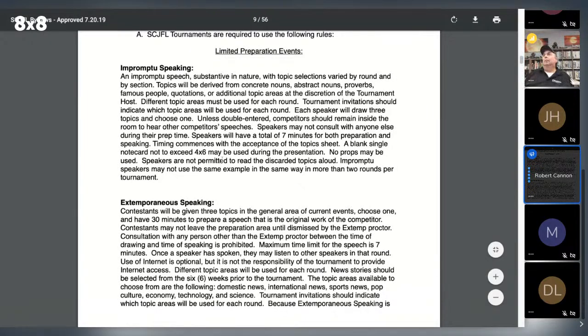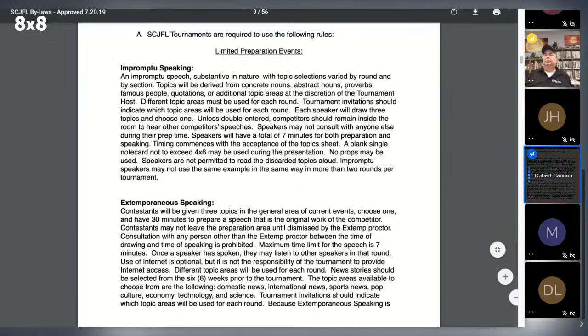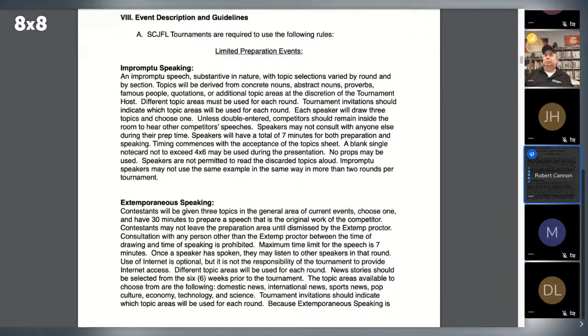Here you can see a little bit more of the actual rules regarding impromptu speaking. And these rules will be on the actual e-ballot itself. So if you're judging impromptu, on that ballot at the top, it will say event rules. And when you click it, this information will be there and it will drop down.